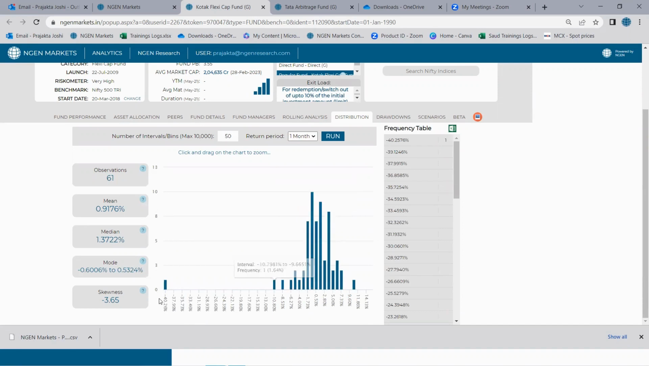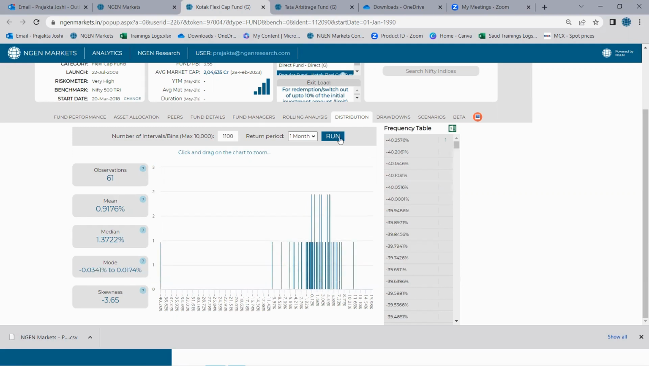We can see on this x-axis that the intervals have increased, and the frequency, the number of months, has gotten distributed. And this is the distribution analysis, the returns distribution analysis. We can see the mode, meaning the highest number of observations. We can even hover on this. There were 10 such months wherein single month return ranged between this percentage. You can increase such months up to 10,000. You can build such scenarios and run a distribution analysis on that. That's about the distribution analysis.